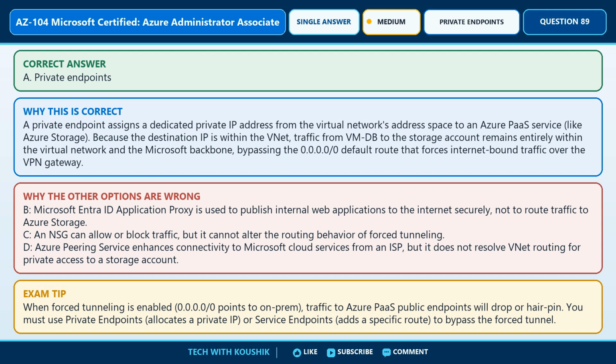A useful examination rule is this. When forced tunneling is enabled, 0.0.0.0/0 points to on-prem, traffic to Azure PaaS public endpoints will drop or hairpin. You must use private endpoints, which allocate a private IP, or service endpoints, which add a specific route, to bypass the forced tunnel.